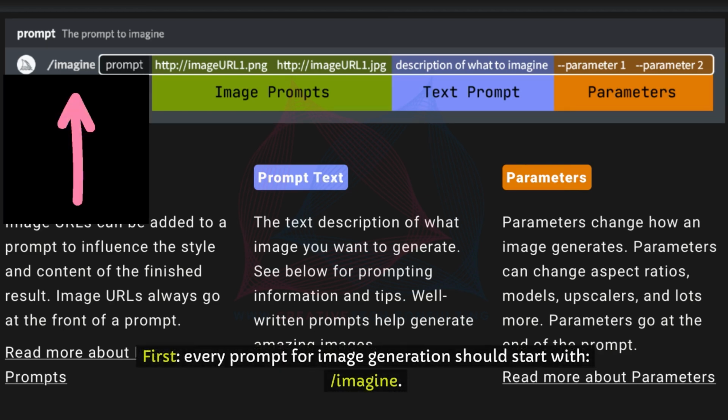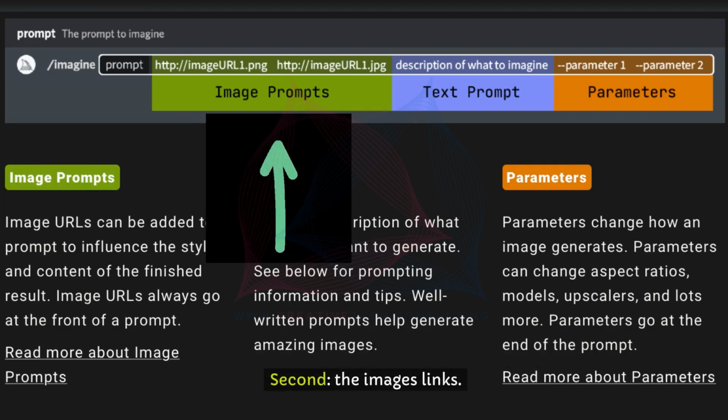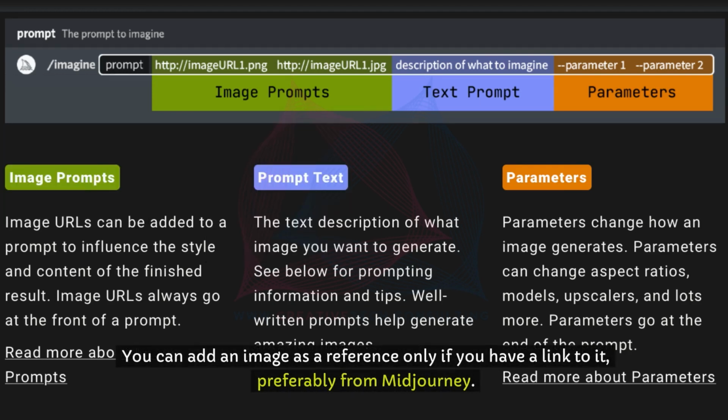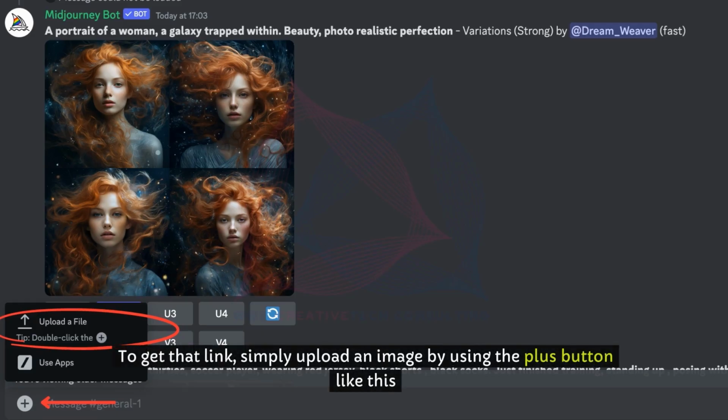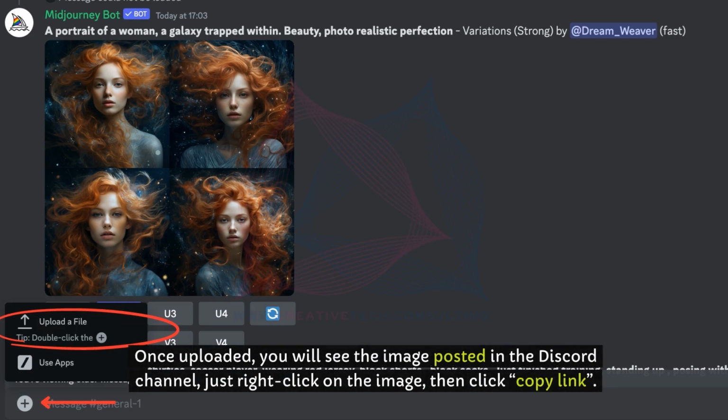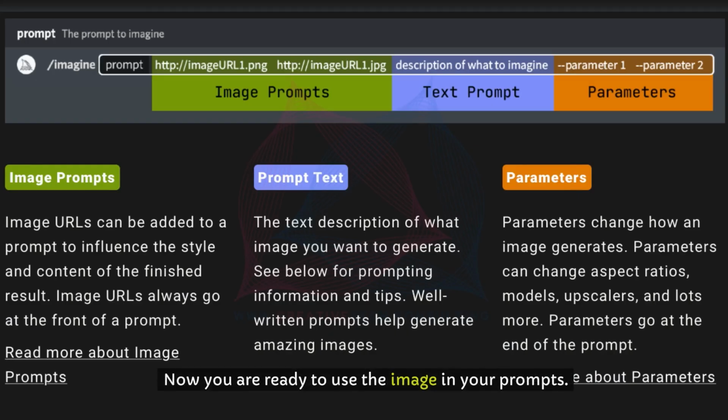First, every prompt for image generation should start with imagine. Second, the image links. You can add an image as a reference only if you have a link to it, preferably from Midjourney. To get that link, simply upload an image by using the plus button like this. Once uploaded, you will see the image posted in the Discord channel. Just right-click on the image, then click Copy Link. Now you are ready to use the image in your prompts.